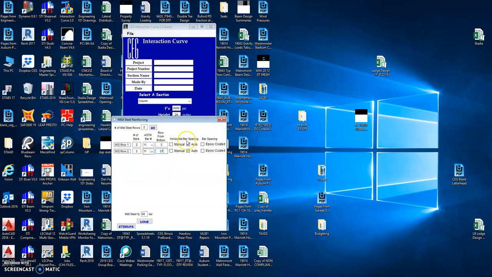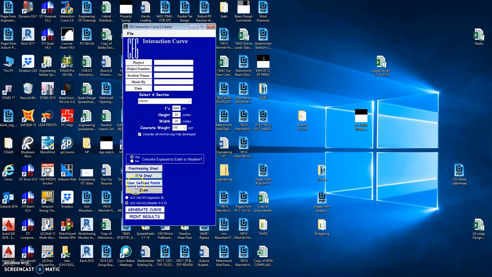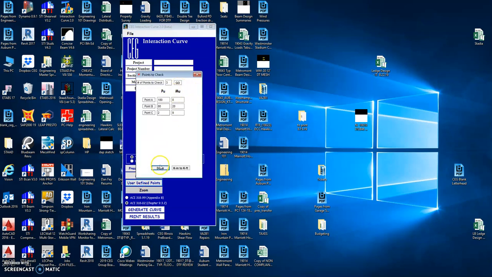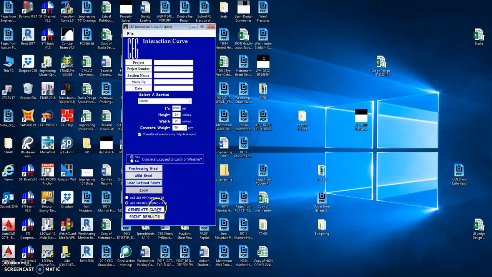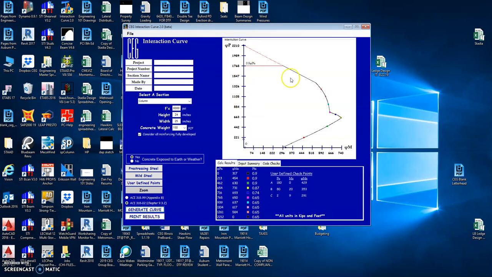Here you can input, again, the spacing. You can do manual or automatic. I always leave it automatic because it does not affect the capacity. It only affects the display, the printout that shows the section. So now I click done. Again, user-defined points. I'm just going to leave the same points we had before. Click done. Click generate curve. And here you'll see the same thing as before: all your points on here, your check of phi-Mn compared to Mu, and then your maximum axial number up here. And that's all there is to the interaction curve.